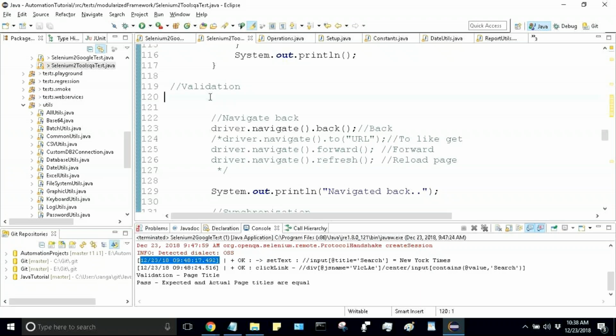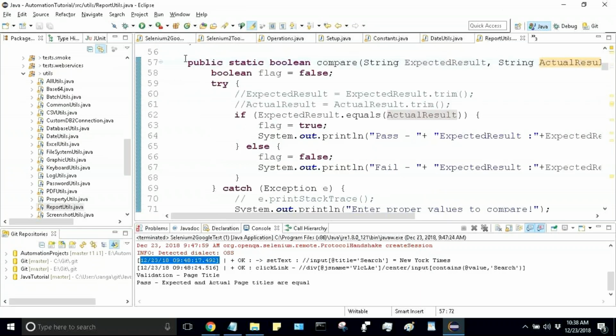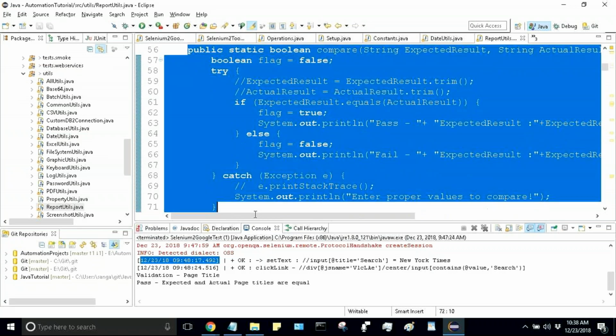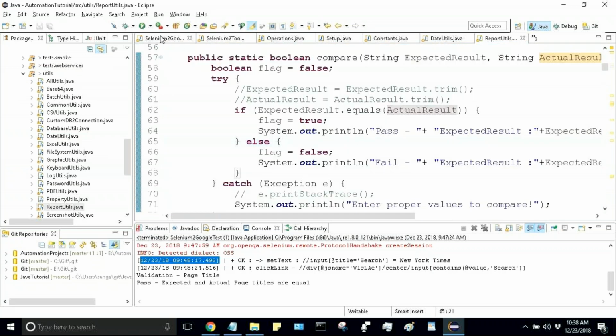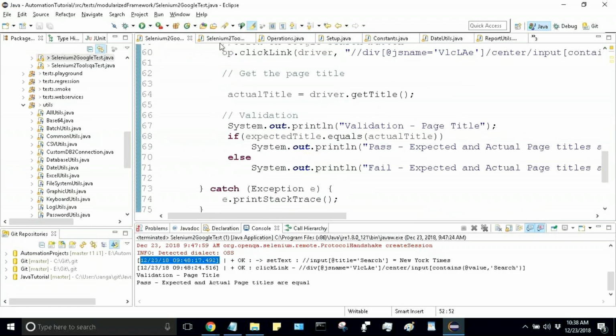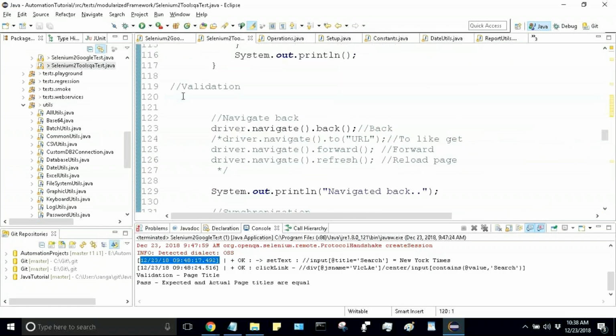How do I call this? Report utils, right? This is easy. Reusability is the same thing: you create the reusable function and call it. Now first part is over. We created the reusable function called compare, which compares two values and prints something to the console. Correct. Now part 2, call it. Part 1 create it, part 2 call it. That's all.